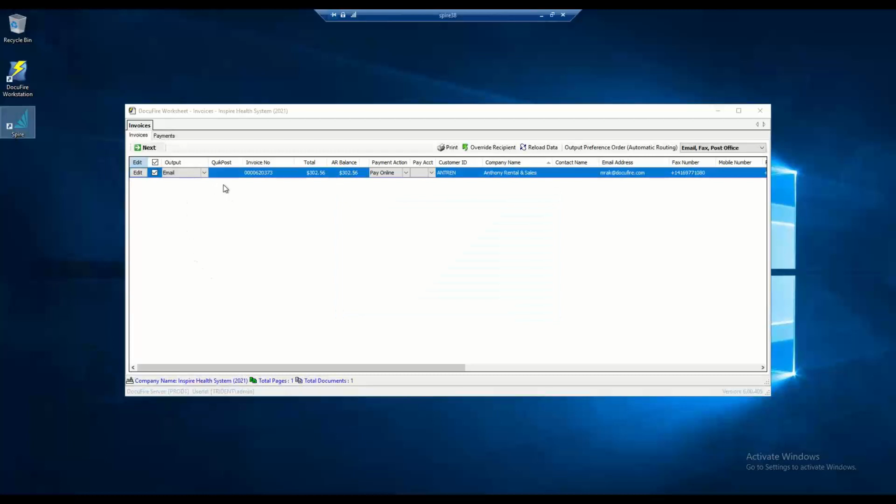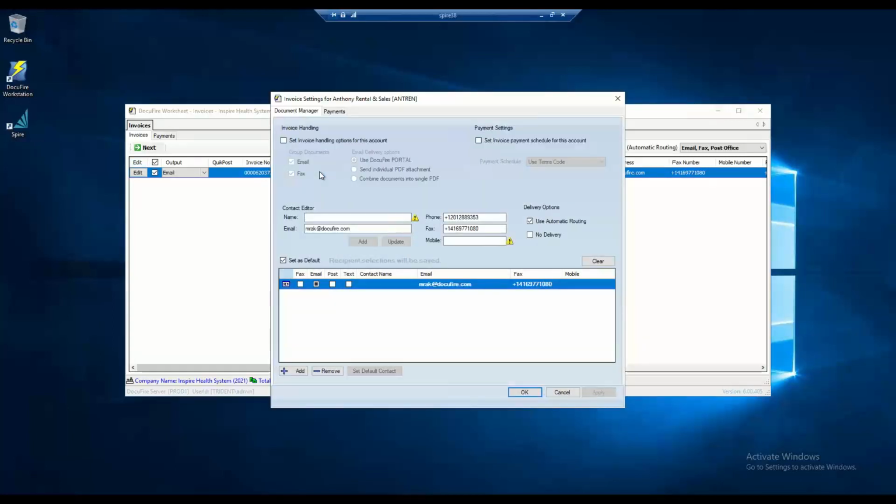Okay, and now upon loading, the DocuFire worksheet opens up, and here we can examine the invoice details along with the terms code, the due date, the currency, and so forth. And if we drill down a little bit here, we can see the document handling options for this customer account and for the invoice document module. In this particular case, I've got it set up to use the default contact that is set up in your ERP system, and I can also set invoice handling options for this account.